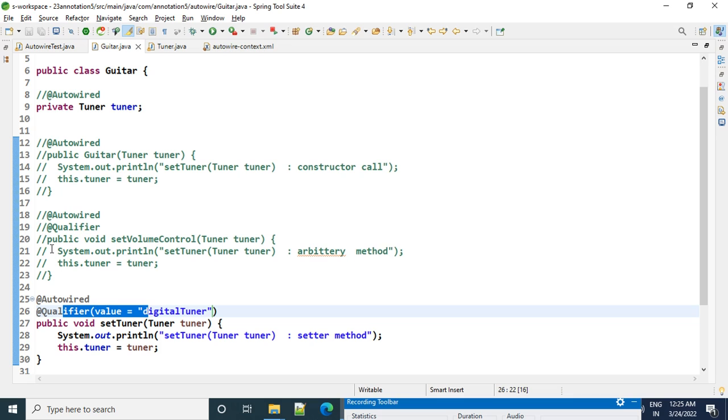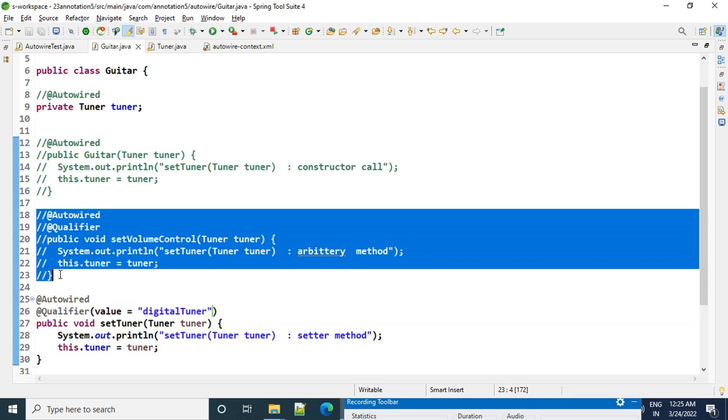Even in the case of an arbitrary method or other things as well, but at this point I'll stop this one. I'll continue in the next recording.